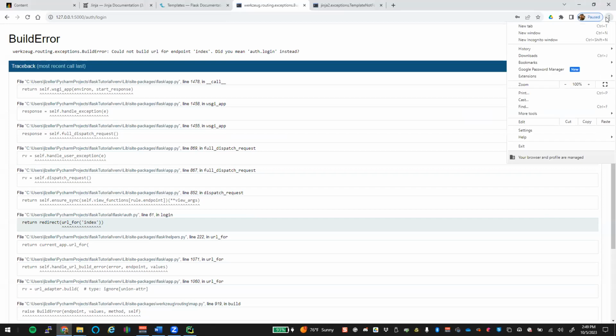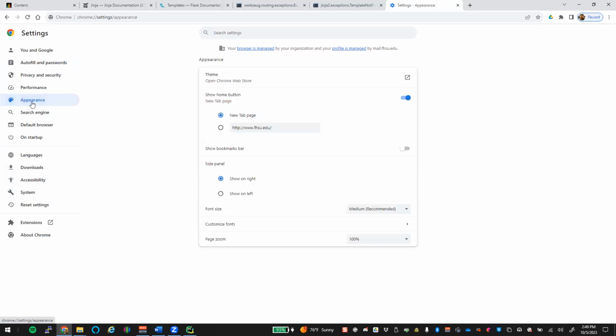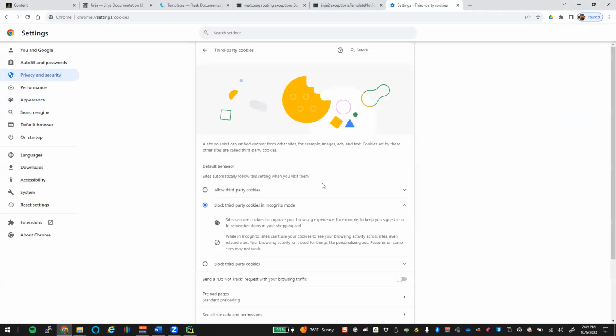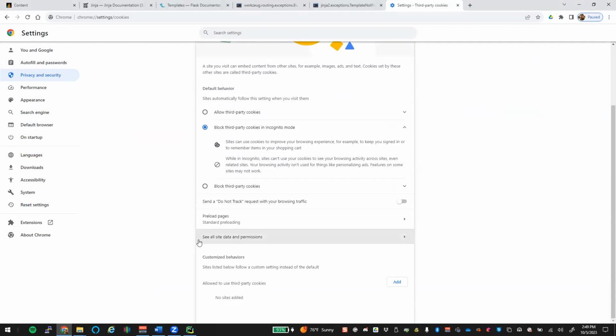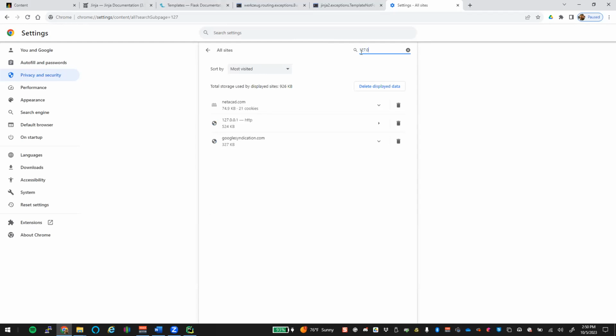So if I look at my cookies, let's see, settings, right? And my cookies, where's my cookies? It's been so long since I went and looked at cookies and not just trashed them. Privacy and security, right? Third-party cookies. We come down here. Where's it have my stored cookies? See all sites and permissions. And we want to go to my 127 address. So 127.0.0.1. All right, there's our cookie.